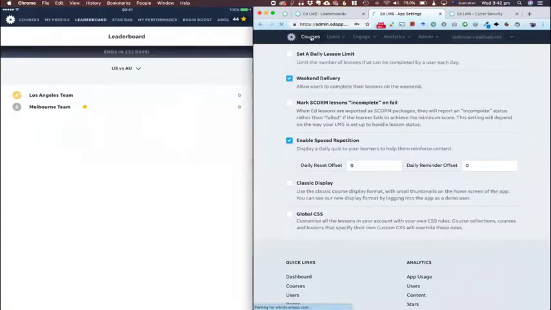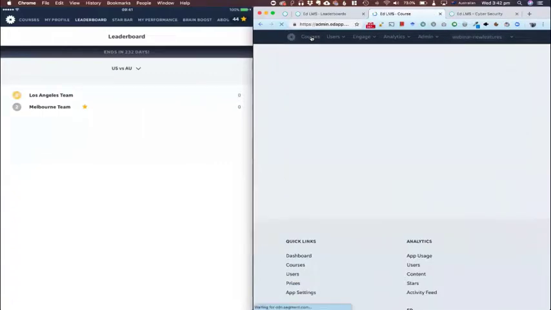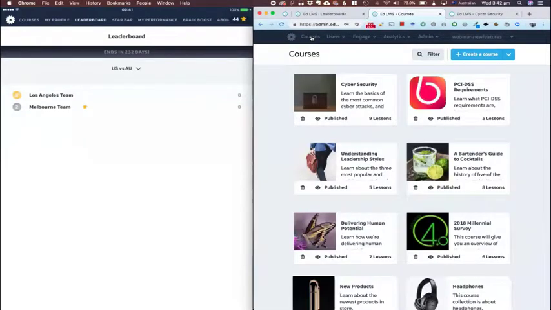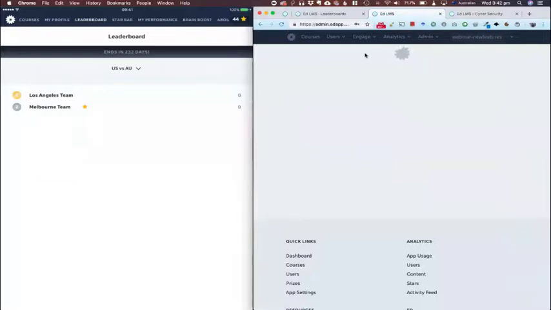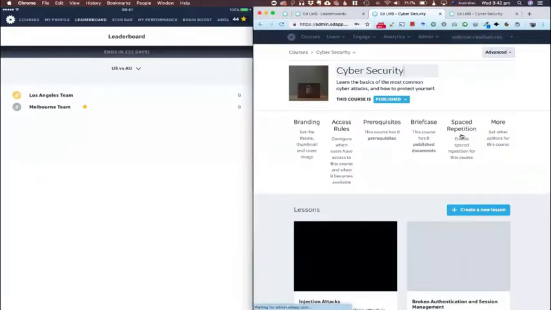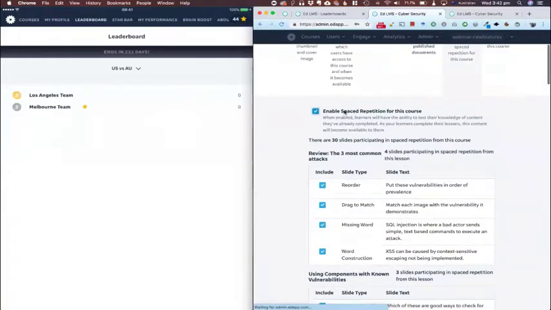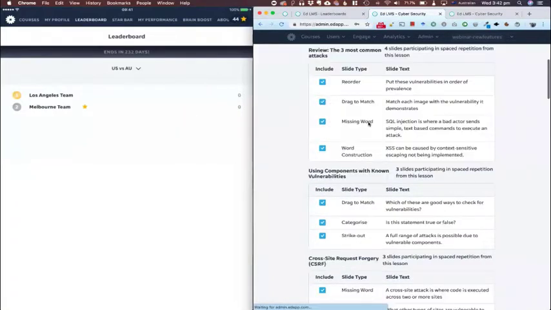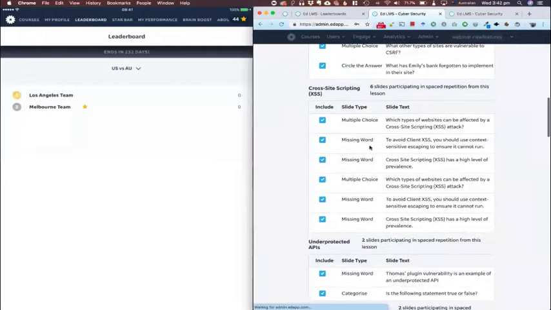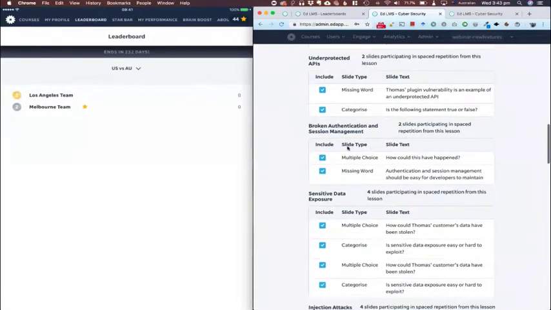And then the other thing we need to do is jump back into courses and then just configure which courses we'd like to be enabled for spaced repetition. So these are the courses from which the questions in our spaced repetition game are going to come from. So if I jump here into our cybersecurity lesson and I click over to the spaced repetition tab, I've already ticked enable spaced repetition, but the other thing I can do is have a look at each of these questions.